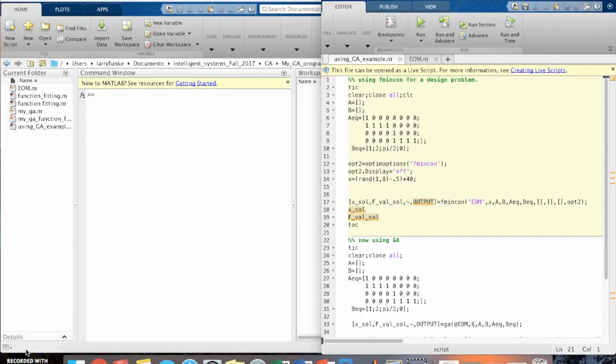Hello class and welcome to today's video on using MATLAB's built-in genetic algorithm, or GA, function. I'm going to walk you through this by using the same pendulum optimization problem we did in our first homework. If we look over here on the editor screen, we can see the code that we used to run that pendulum assignment. We have our equality constraints here, Aeq, beq, we set some options, we gave it an initial guess, we run the parameter, and we get our outputs.